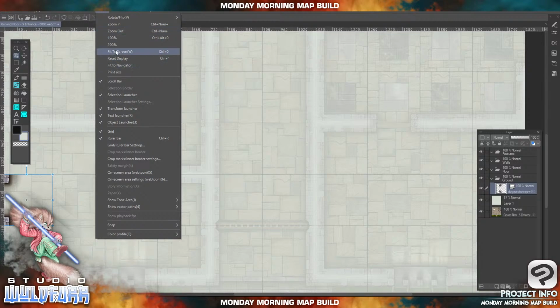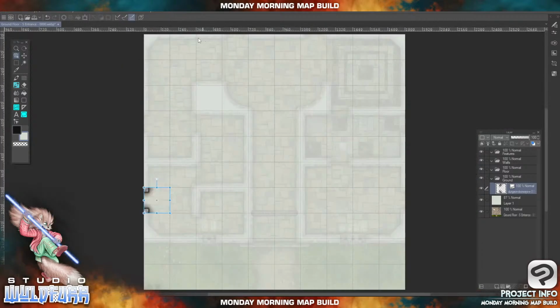Fit to screen. There we go. So I like to do a lot of map building like this, especially if I'm just blocking out the map, like the basic form and design of the map. I like to do it in this sort of view, because it gives me an idea of everything, the overview of where everything's going to be.